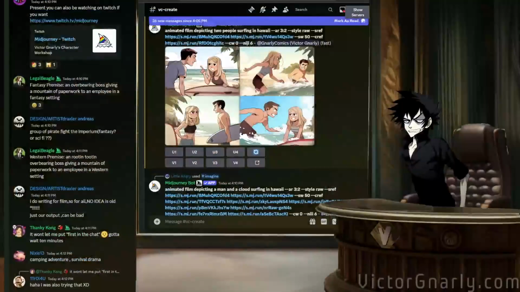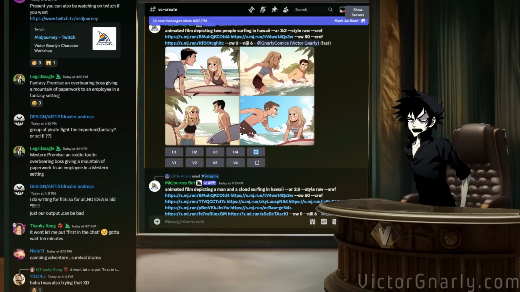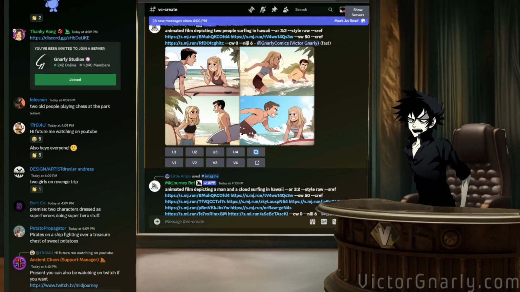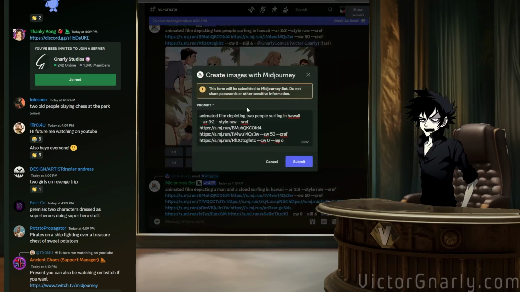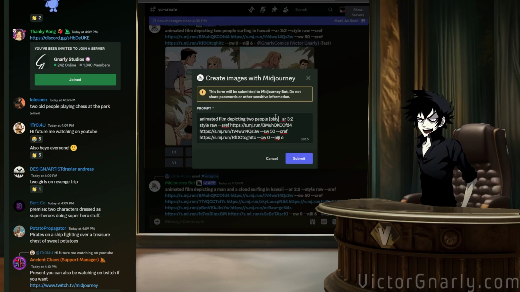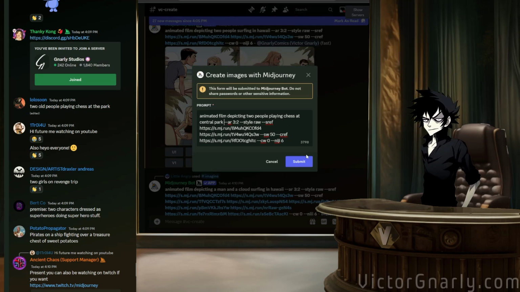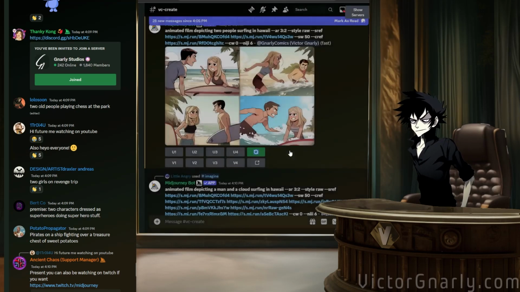Okay, so let's see here. I want to scroll up a little bit because there's some people who offered things earlier. So, okay, let's just put them all in there really quick. We have depicting two people playing chess at the park. It's basically Central Park, right? Playing chess. We'll just say Central Park because they're in New York, right? We'll do that one. That's from Lolo Soon.